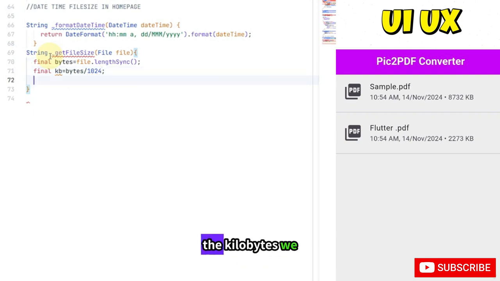So based on the kilobytes, we are going to provide the file size. And then you have to return the file size. So you have to return $kb.toString. We are going to convert the kilobytes to string as fixed of 0. So we are going to convert the kilobytes to string.